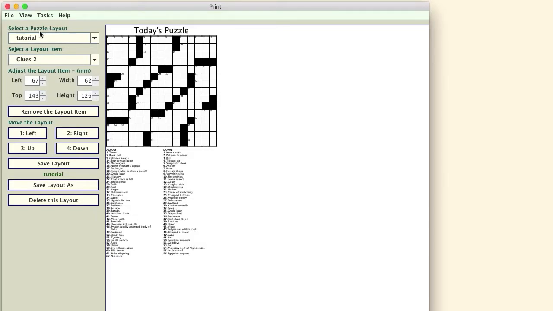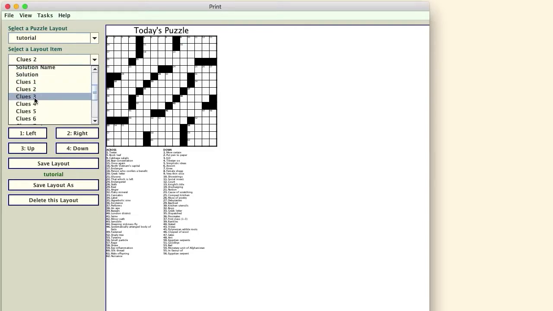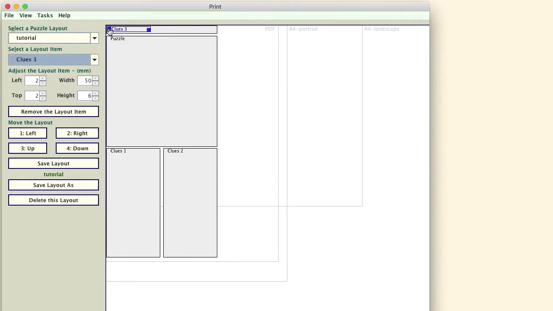So we can still put some more area in, and select clues 3, and we've got a bit of space over here which is available, and I'll drag that down to there somewhere. Go through the same process again. The top, I want that to be 1, and oh, that's lucky, it's already at 1. The left has got to be 132. I'll just increase that by 1 to 132, so that's got it sitting in the right position.